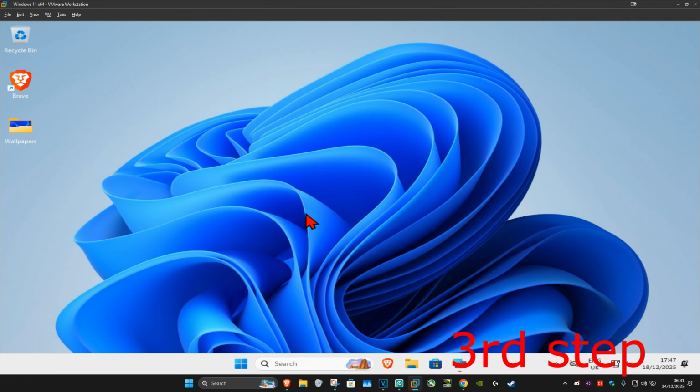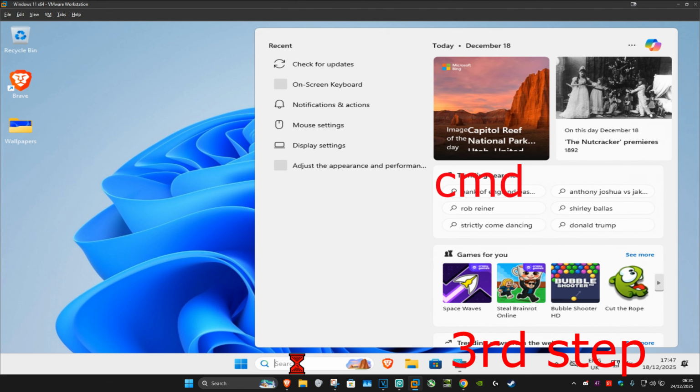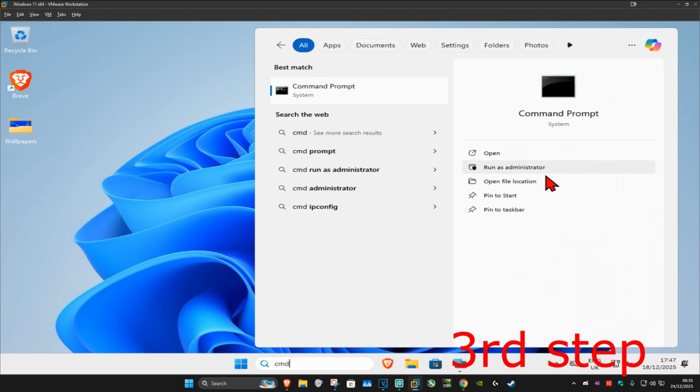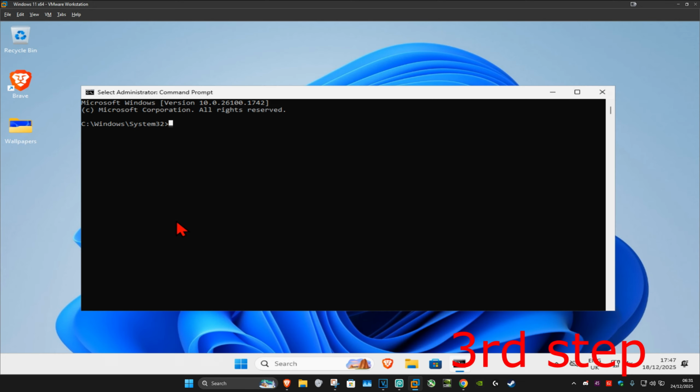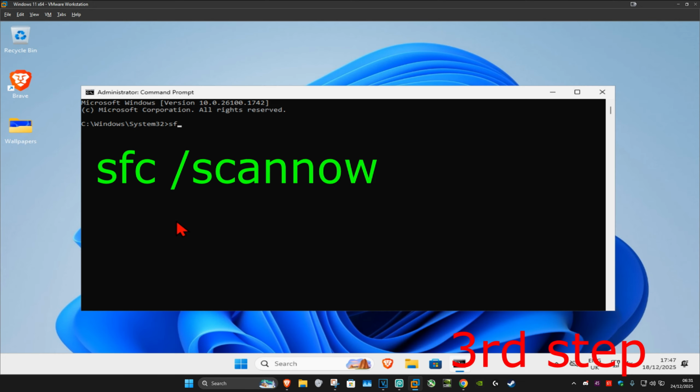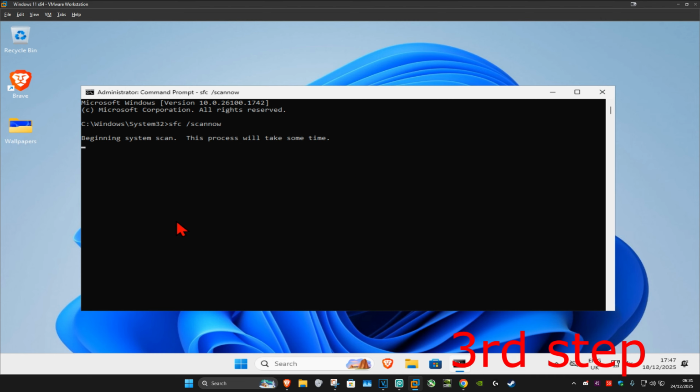For the next step, you want to go to search and type in CMD. Now, you want to run it as administrator. And then click on yes. And now once you're on this, you want to type in sfc /scannow and then click on enter.